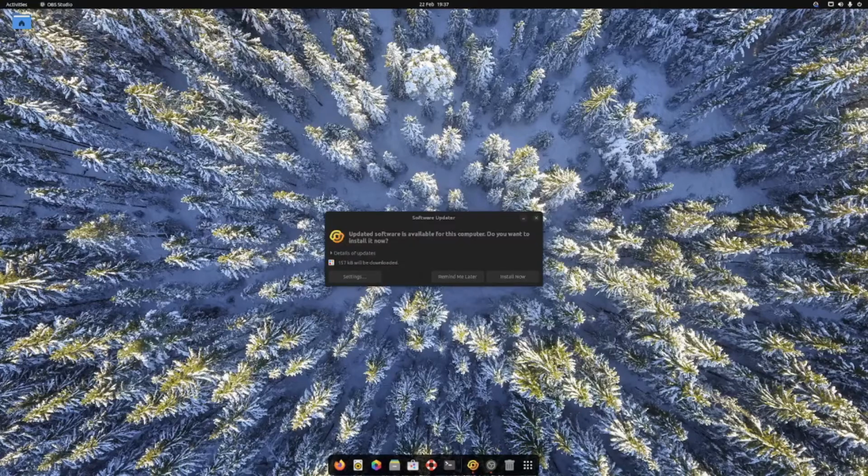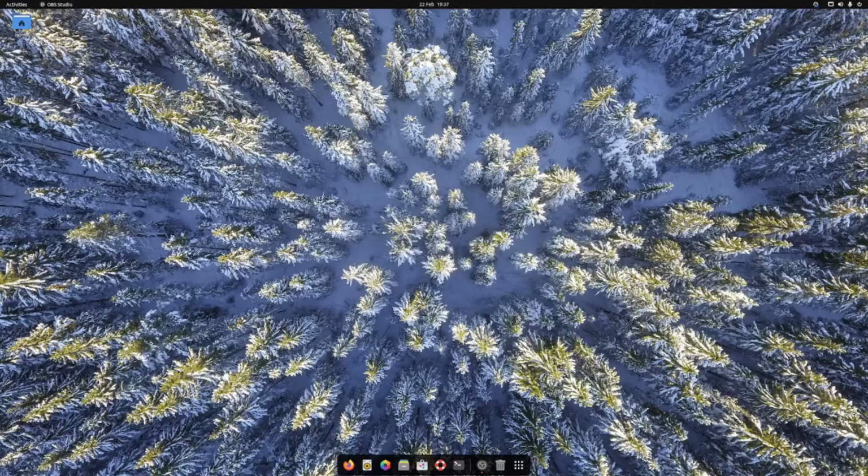Right, today I'll be showing you how to try out Gnome OS 42. It's the beta version. Yeah, let's get started.